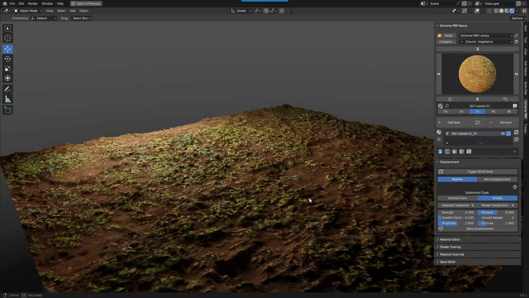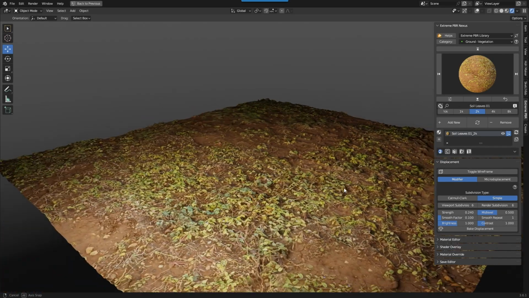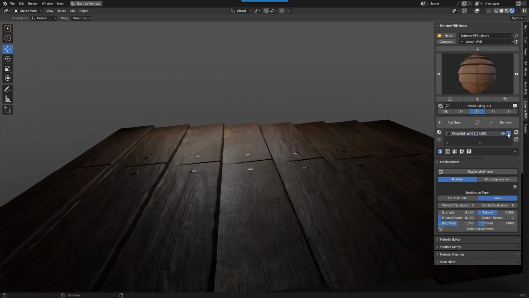Right now we are in Cycles render, and I'm using displacement in modifier mode. You can also use it in micro displacement mode, with the advantages of texture paint.